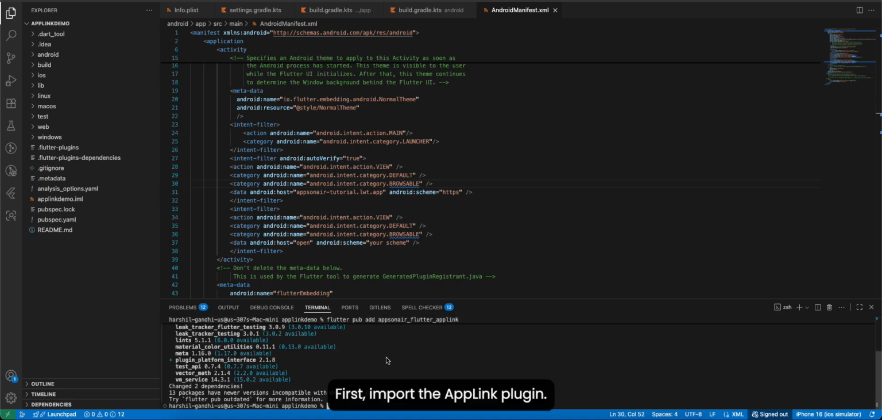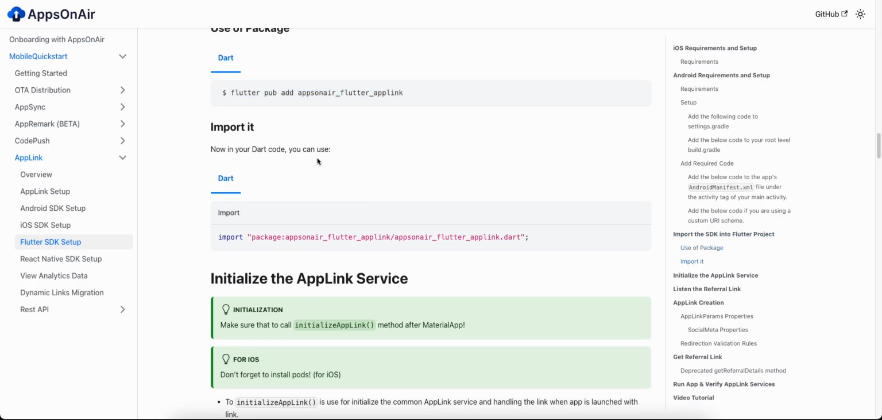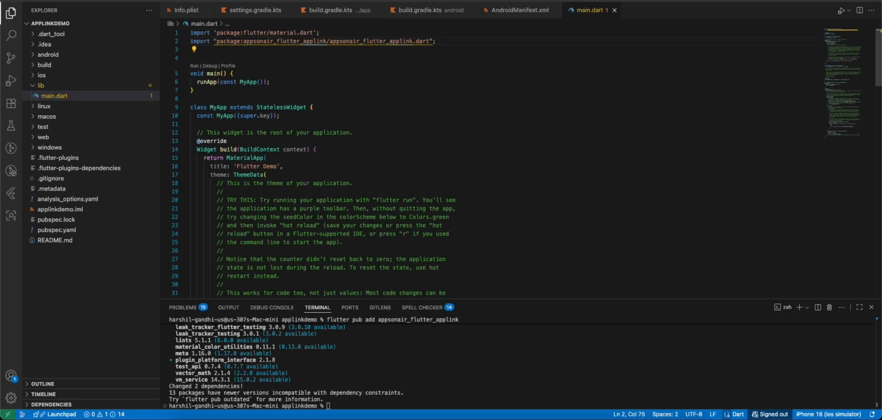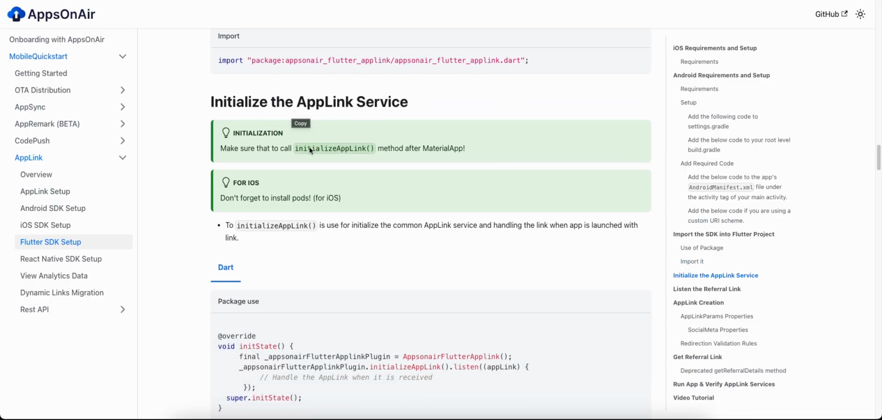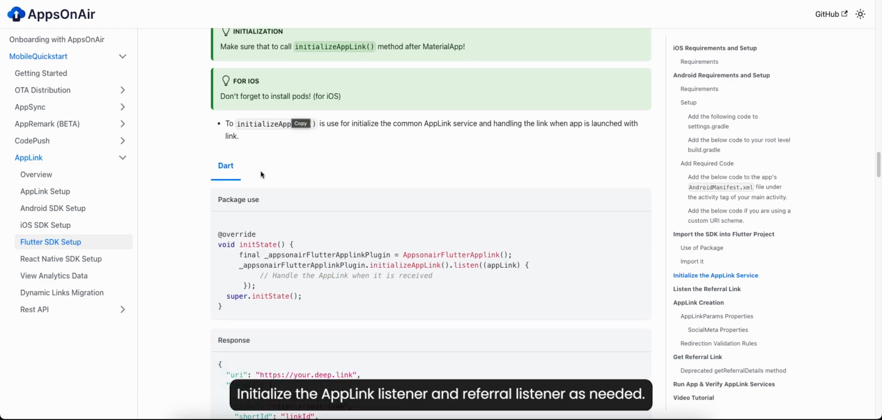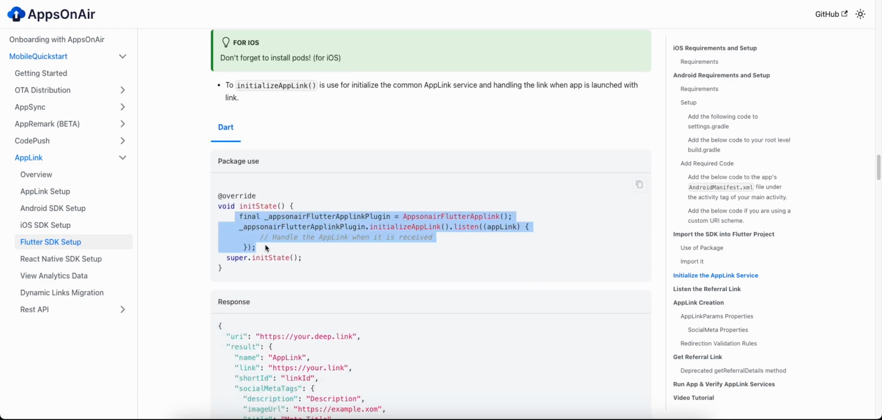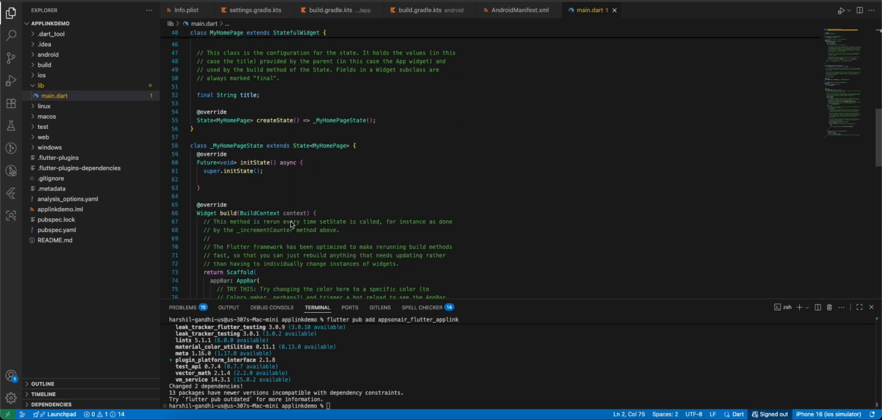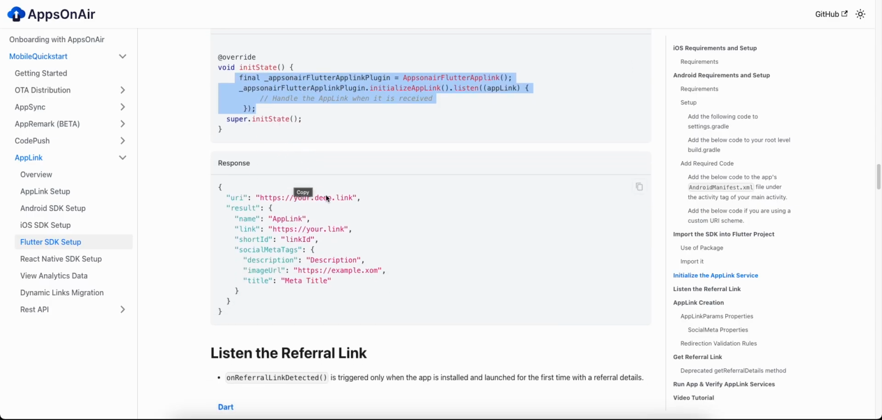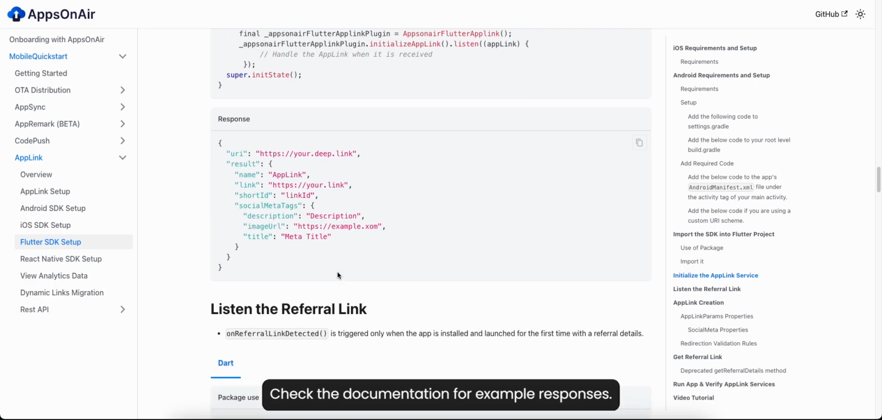First, import the AppLink plugin. Initialize the AppLink listener and referral listener as needed. Check the documentation for example responses.